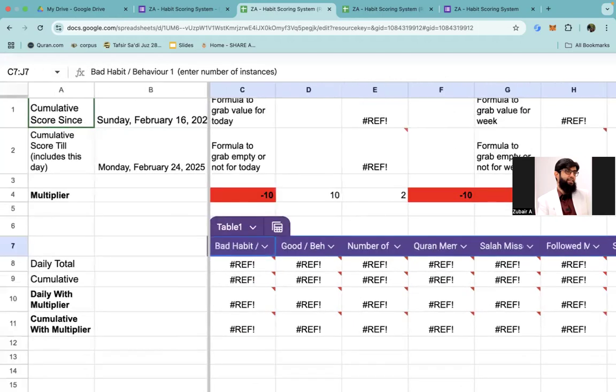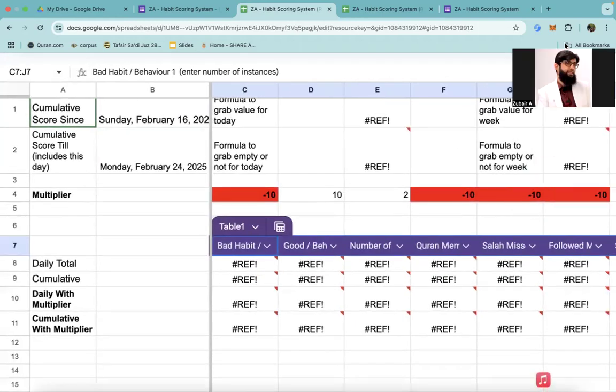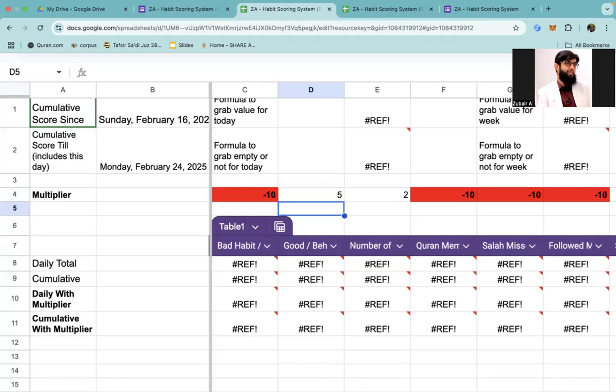So row 4 is a multiplier. So you might want to emphasize certain habits and you might want to multiply them by 2 or 3 or 4 or whatever. Some negative ones you want to do in -1, -2, -3. So for example, I'm doing this one is -10. This one is 10. It could be a 5, for example. It's up to you. This one should be negative because this is number of salah missed. So I might call it, let's say, -20 if it's a big deal, okay? So each salah you miss, you lose 20 points.